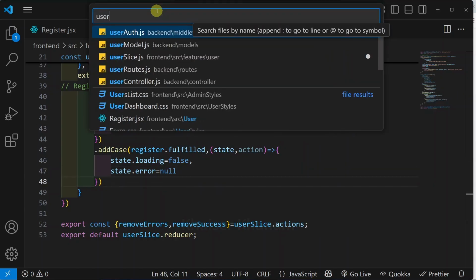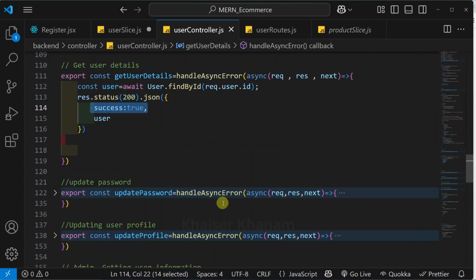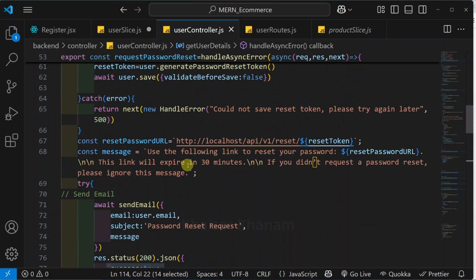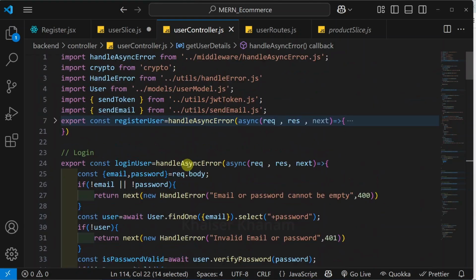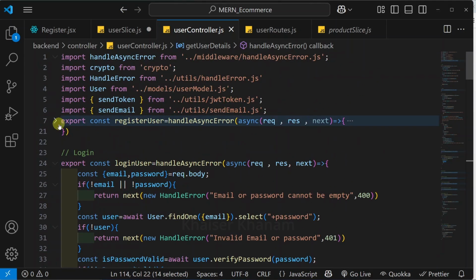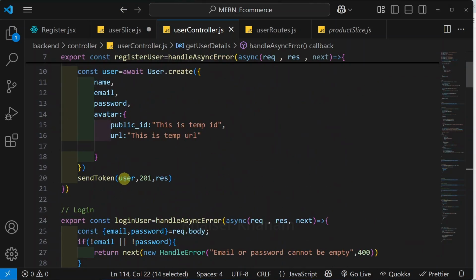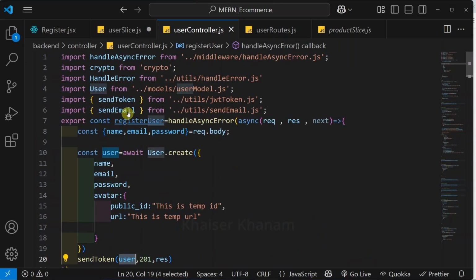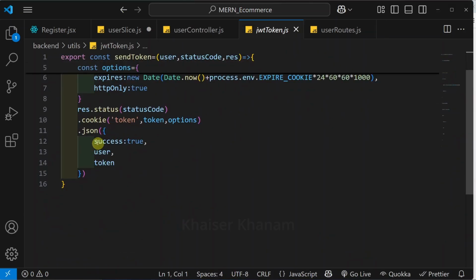Let me just open the user controller. Inside this register function, what are we sending? We are sending the complete user as the response. Let me just scroll up. This is our registered user. We are sending the complete user as the response. And inside this, let me open this sendToken. So inside the response, we are having success, we are having user, as well as we are having token.